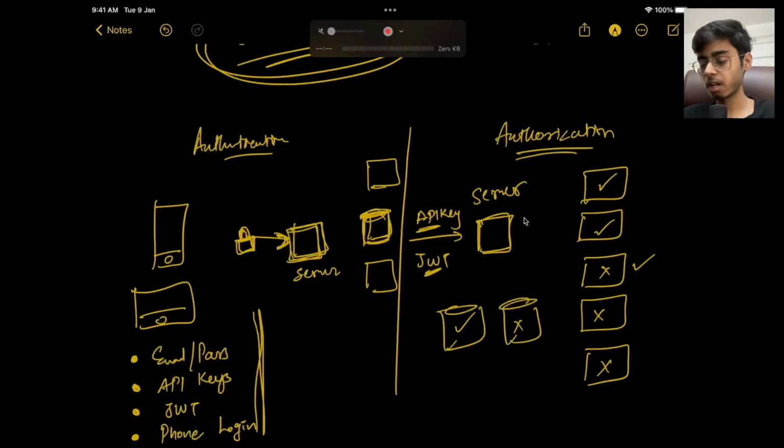So the first layer is called authentication, and the second layer is called authorization. Authentication means you are authenticated to reach the server, but after that, which services you are authorized to access. This is the difference between authentication and authorization.